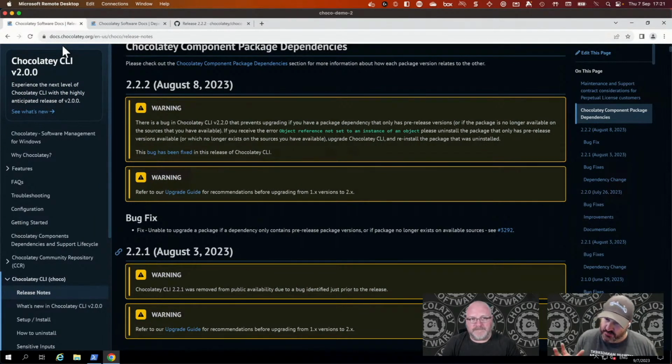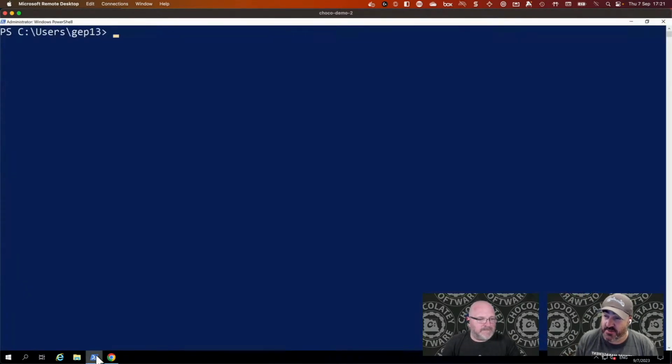I'll talk about it in more detail, but I want to give you a little bit of a heads up of what I've got, because rather than having a single VM for a demonstration, I've actually got two VMs in the mix. So at the top here, you can see that this is Choco Demo 2, and then I've got another VM that is Choco Demo 1.